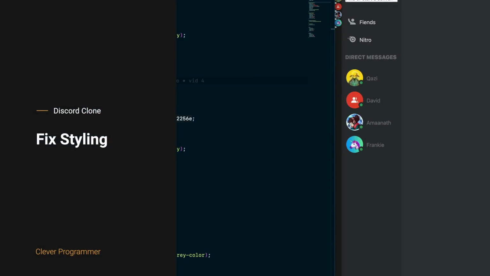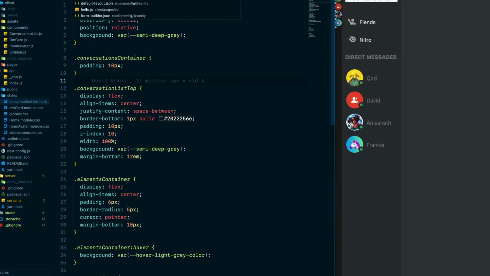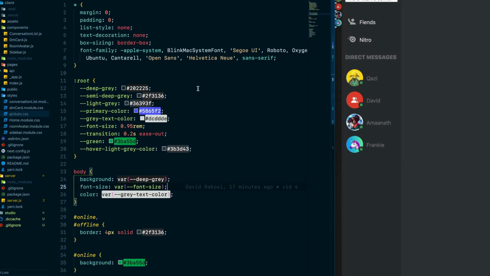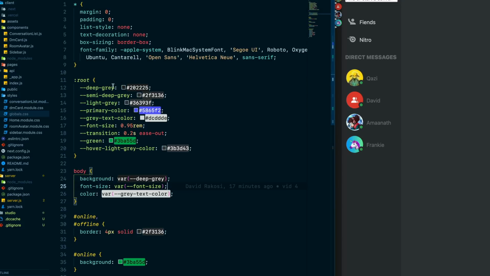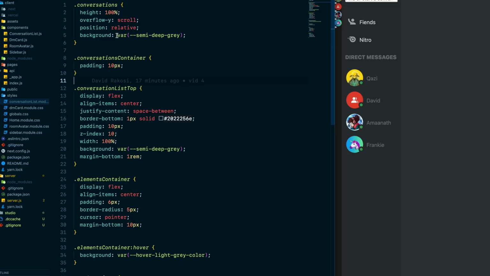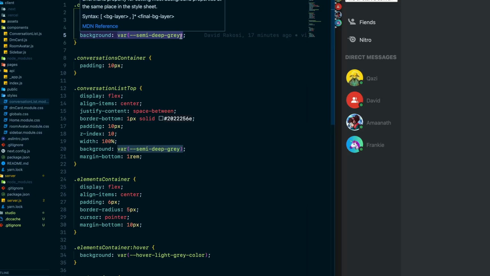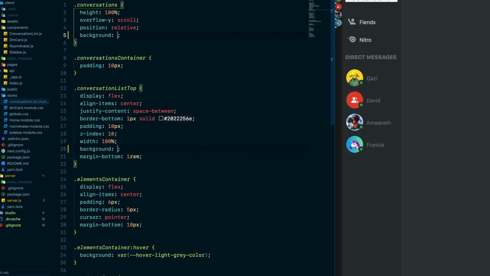Okay guys, before I move on, I want to just fix up a couple of styling things right here. So do you see over here in my conversation list, I have some CSS variables, right? I kind of just want to change them to the color right here. So what I want to do is really quickly fix up some things. So I want to head over to ConversationList CSS module and just change the background color of the conversations div and the conversation list top to this one right here.